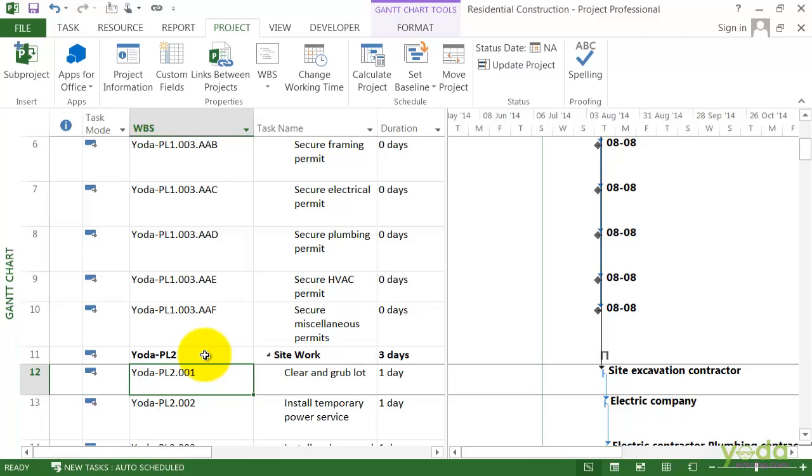Now let's say you end up assigning the WBS codes, but then you do a lot of work on your schedule and you move a lot of tasks around and things get out of order. Well, if you haven't used the codes for anything, for example, like naming the documents that go with the tasks, you can renumber the WBS codes in the project. To do that, on the project tab, click on the WBS down arrow, and in this case, choose renumber.